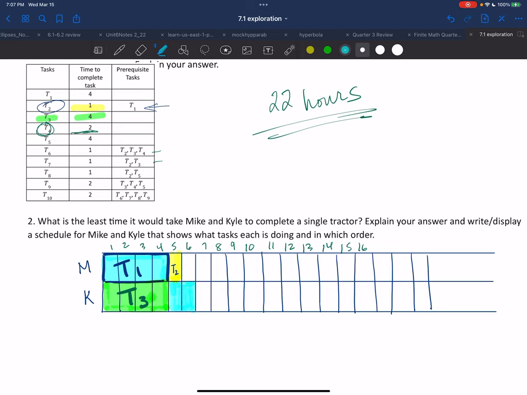Okay, T4. And I'll label that T4. So now we have T1, T2, T3, and T4, and we've only gone 6 hours, right? Mike's been working 5 hours and Kyle's been working 6 hours. And that alone would have already taken 11 hours on our old system of what Mike was doing. Okay, so Mike finishes before Kyle is done.